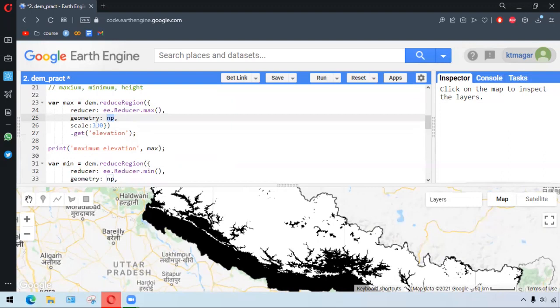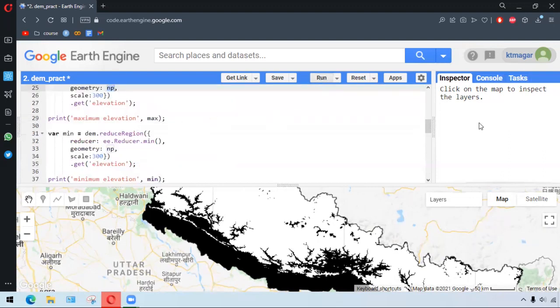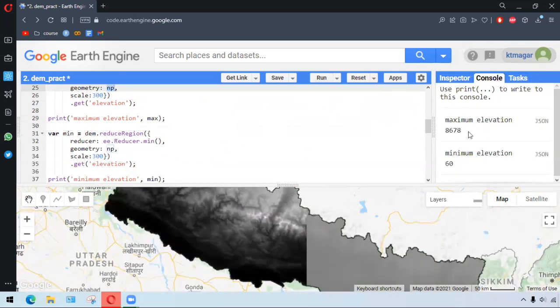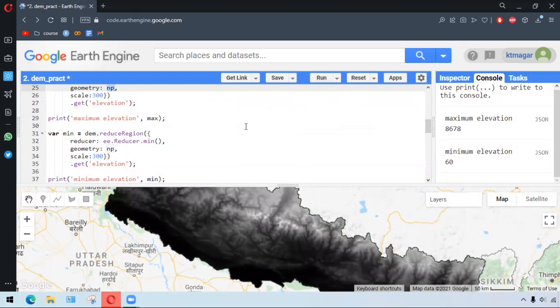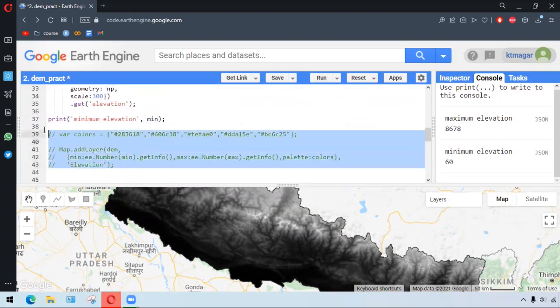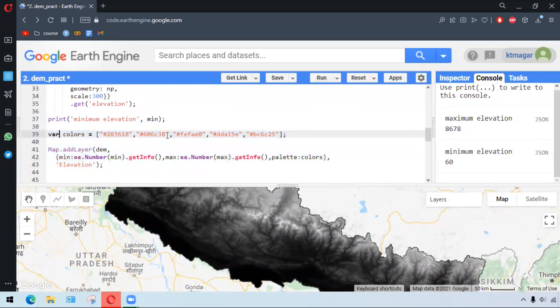So if you run this here, we get the maximum elevation and the minimum elevation. So this is according to the DEM. Similarly, we can add it as a layer. Here we have different color palettes used, and similarly, we get the number values calculated above with .getInfo. Here we are using ee.Number to be used as a number, and similarly for maximum and minimum, we use the palette colors here, and we name this layer as elevation.